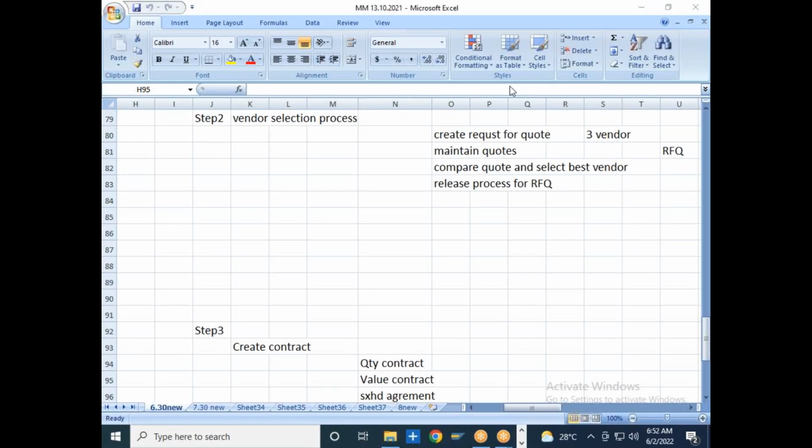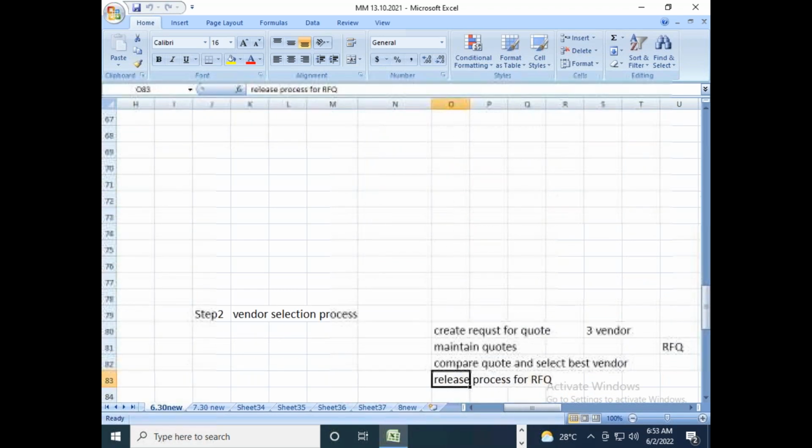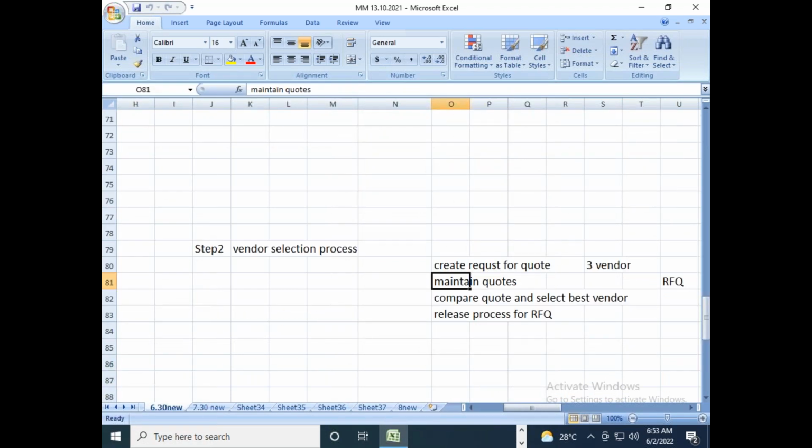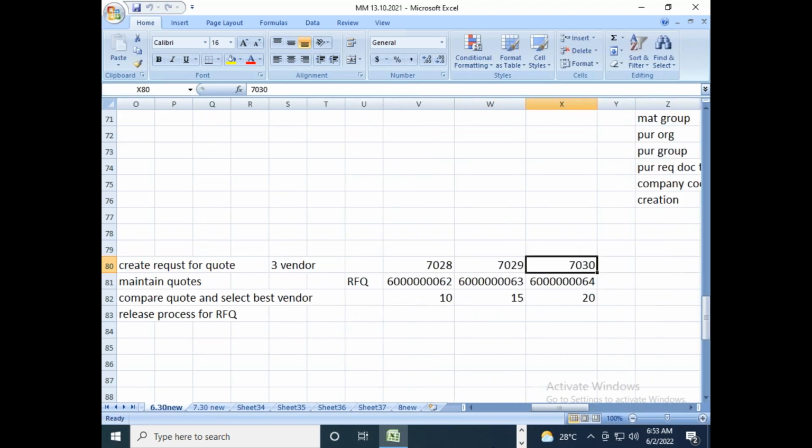Where were we during the previous class? Anyone has an idea? Yes, sir, we were at the vendor selection process. Okay, so we were able to complete step number 1 in the procurement cycle, that is purchase requisition creation, and we were also able to create a release strategy. So the next topic is the vendor selection process.